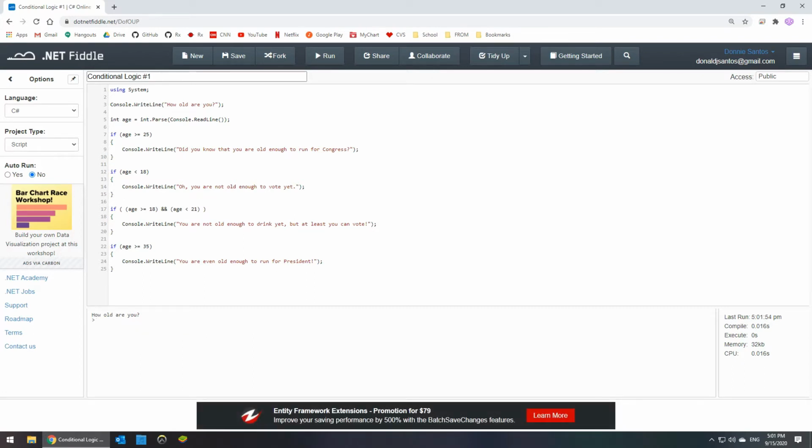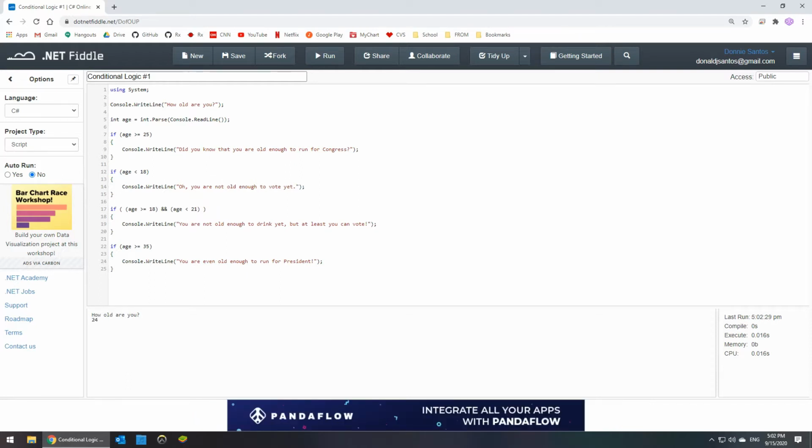Now, what if I put a number that doesn't meet any of these, like 24? I'm too young for either of the government things to fire, and 24 is too old for these two to fire, because both of those are checking to see if I'm old enough to do something, and if I'm not, they print something out. But in this case, I am old enough to do those things, so nothing happens. So 24 is a good example.